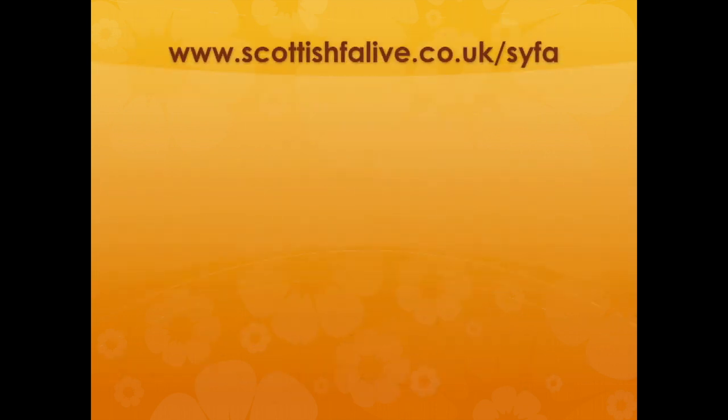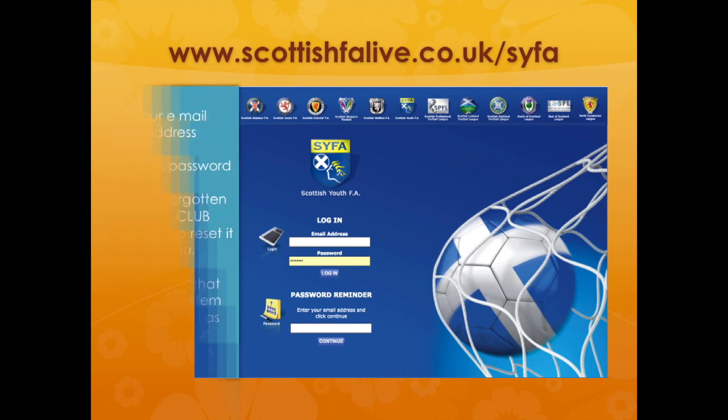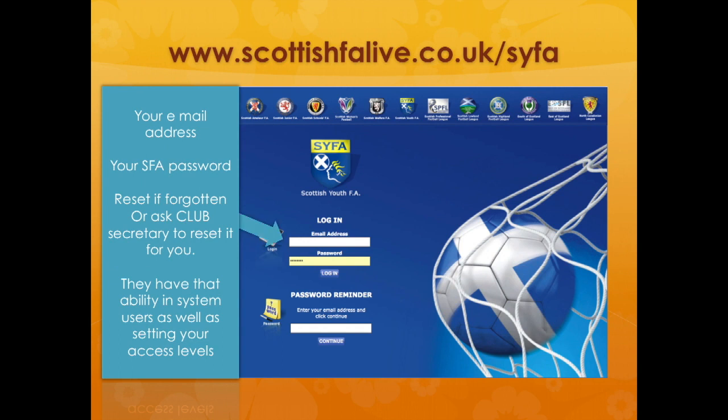This is the website that you log into. It's scottishfalive.co.uk/SYFA, and when a team secretary logs in, they'll get a screen a wee bit like this, in which they have to add their email address and their password provided by the SFA, which is 5 letters and 3 numbers.